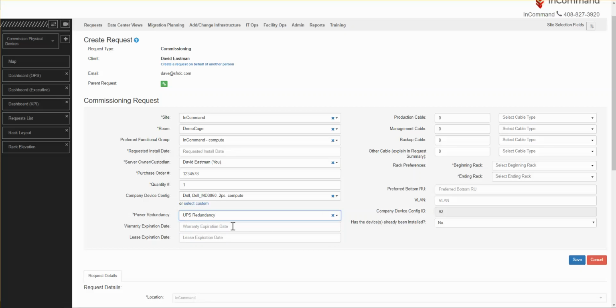The warranty expiration date is not required, nor is the lease expiration date. But if you have that data, you can enter it from the drop-down calendars presented.